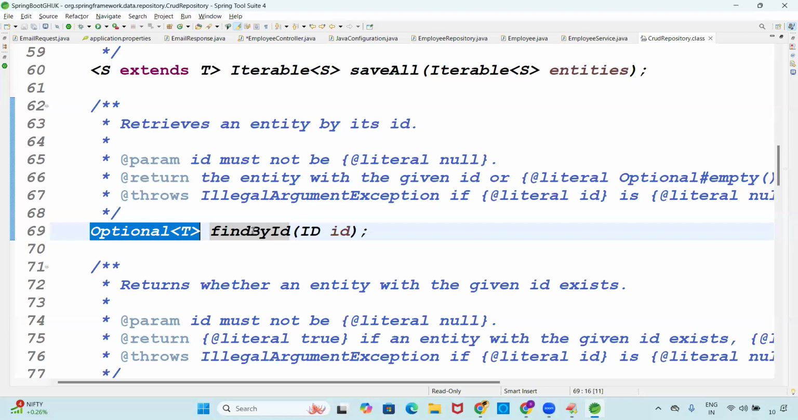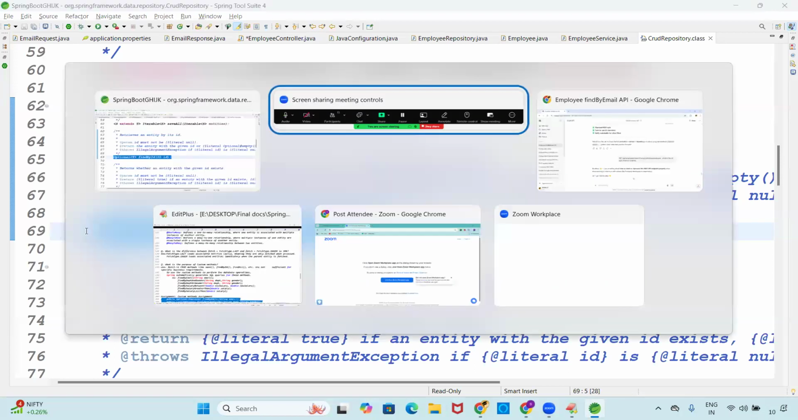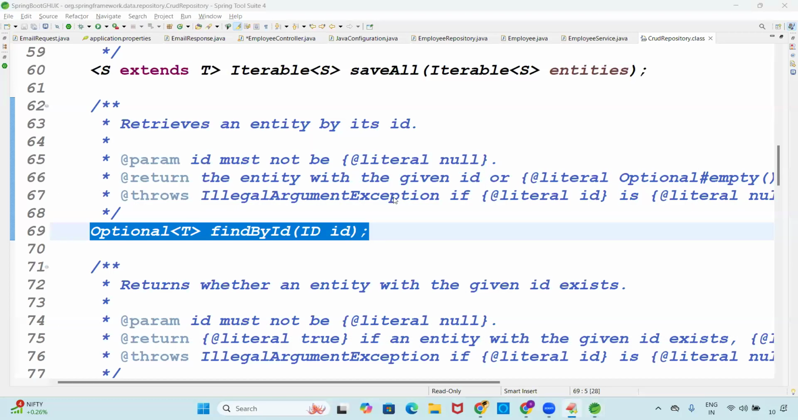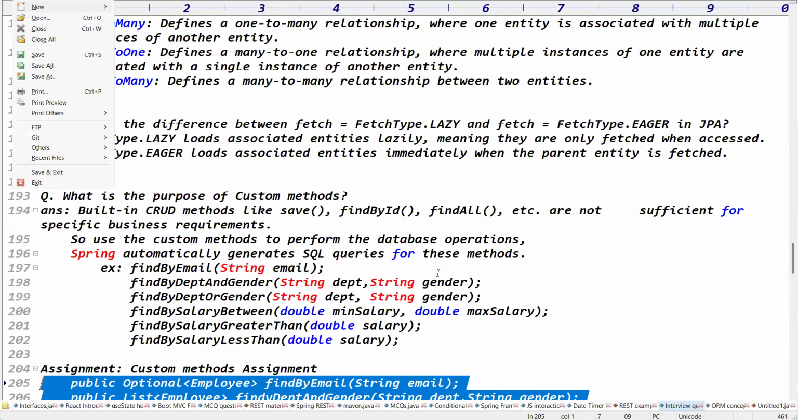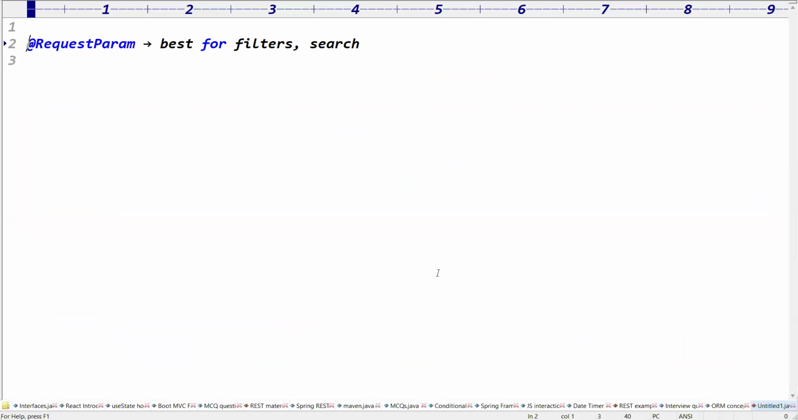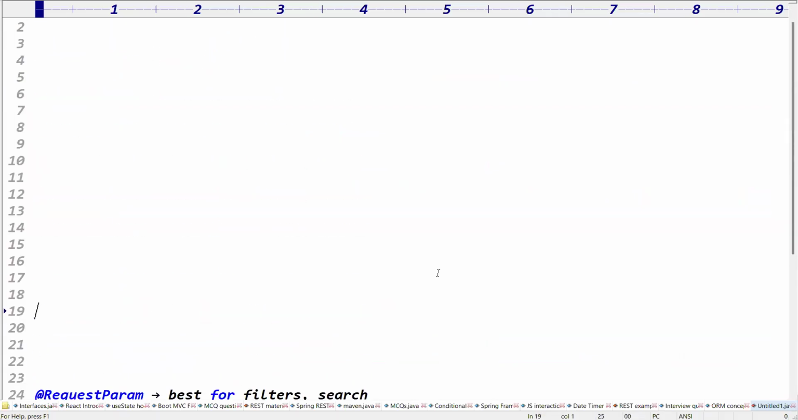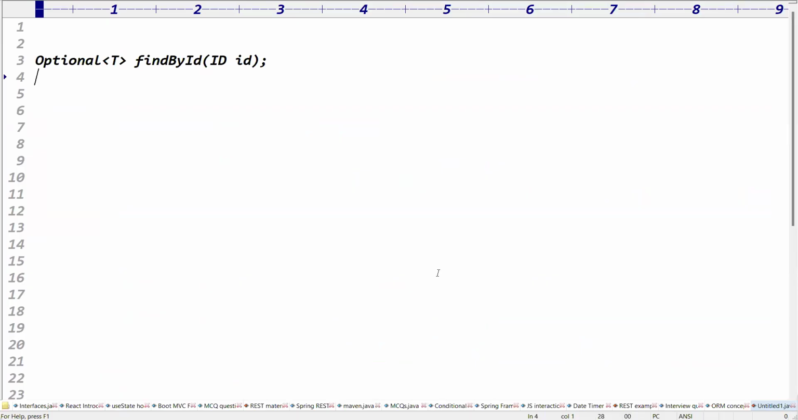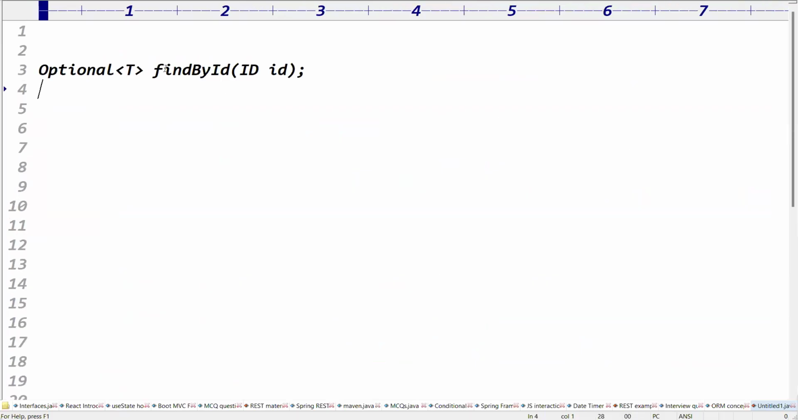The Optional class. Because find by ID is searching for the data based on the ID. The ID is mandatory, the data may or may not be present. The ID value may or may not be present here. That's why the return type is the Optional class. In the same way, find by ID is a predefined method. Predefined methods are find by ID, delete by ID, find all, save all, and exists by ID.